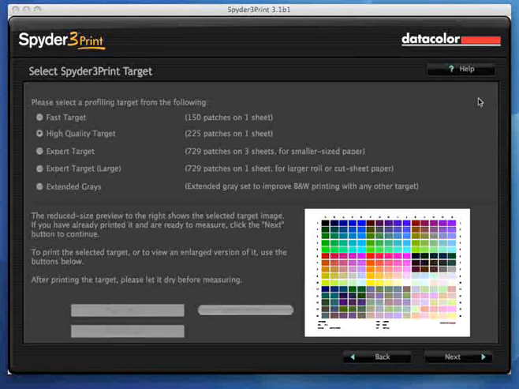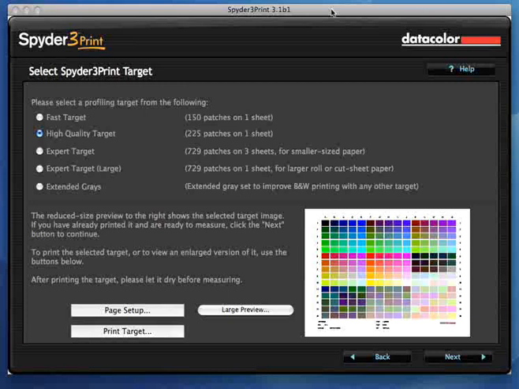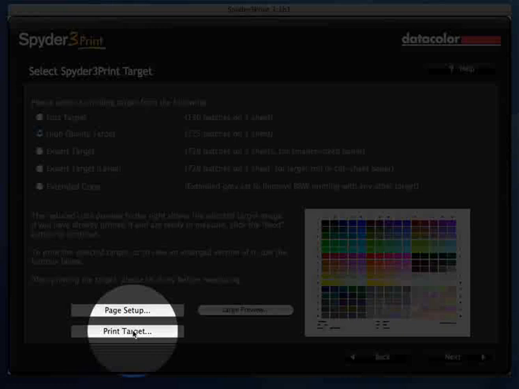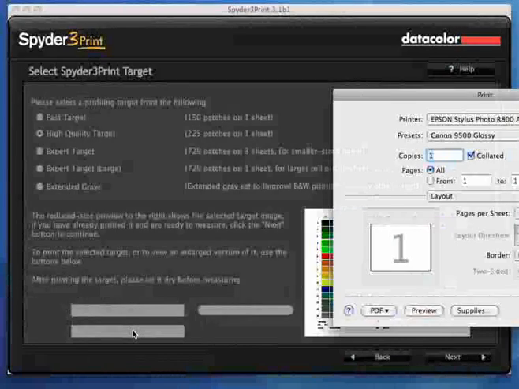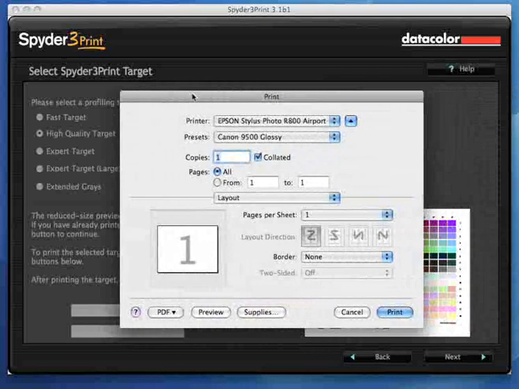profile. So let's begin. We have Spider3 print running already, and for our example, we're going to print the 225 patch color target, which is the most commonly used color target. So we will click on the print target button down here, and the R800 driver dialog comes up.